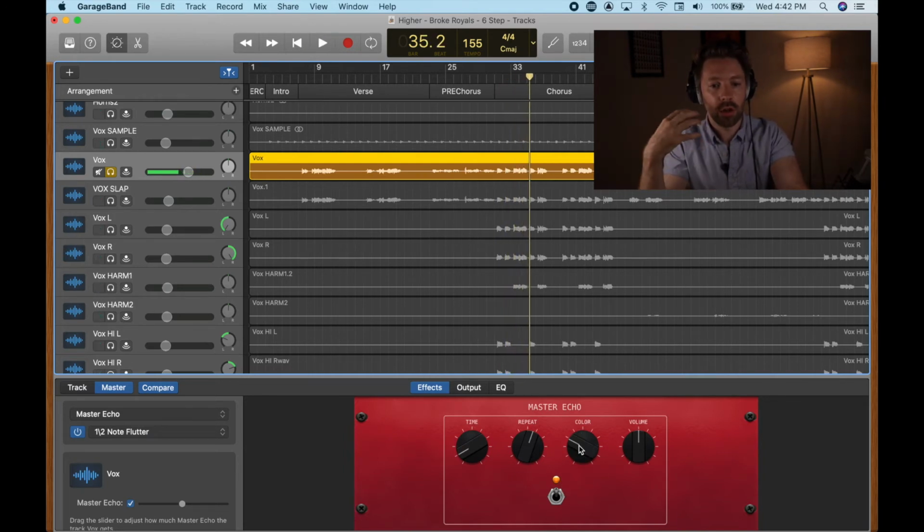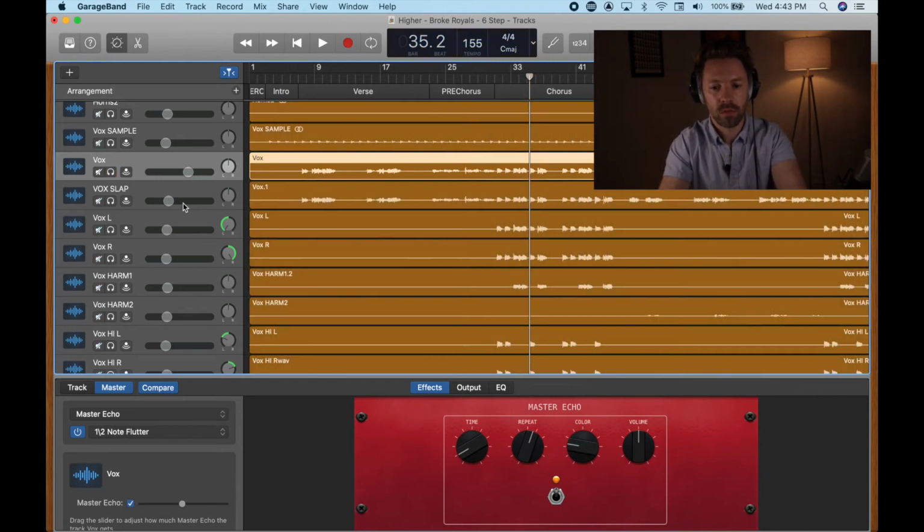So we have the bright reverb, we have the high frequency telephony effect slapback, and then I'm going to be using this to fill in the lower register.